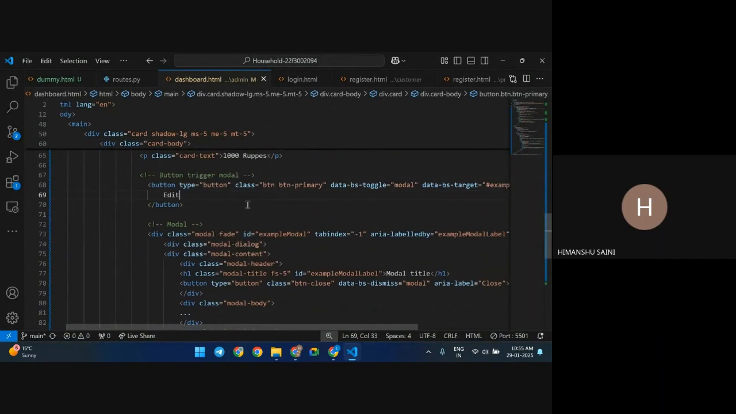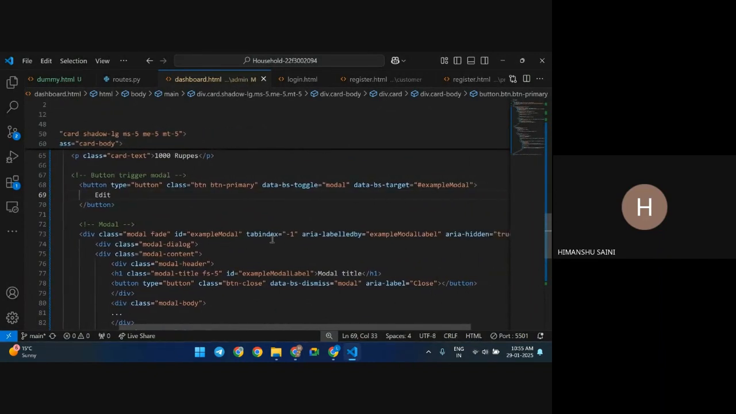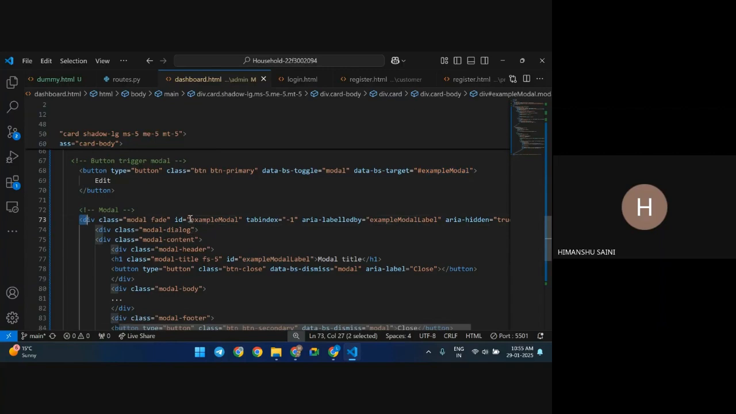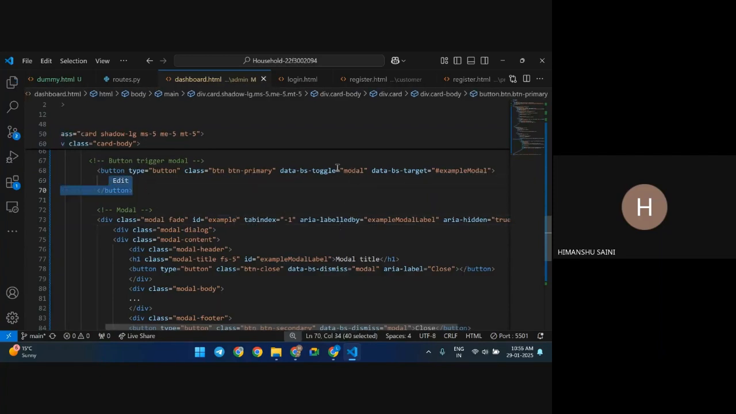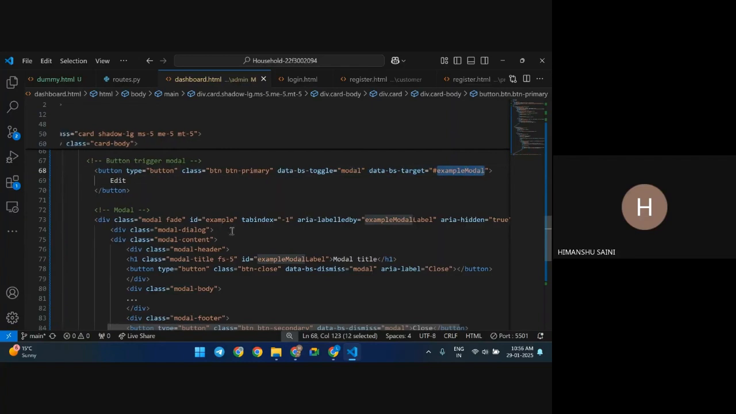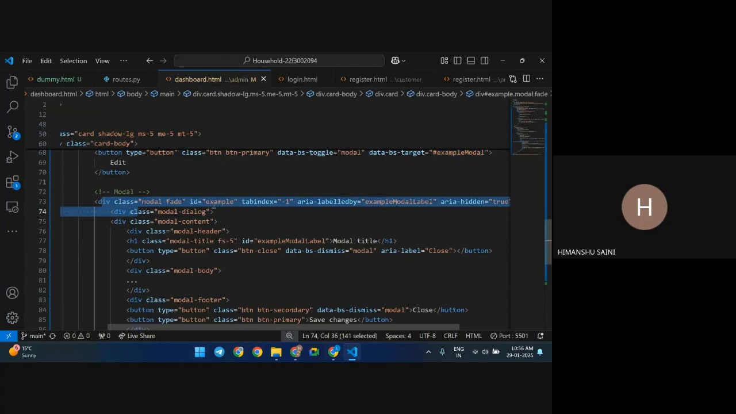So let's see how this button is working first. We have to check. This button is of a modal, and what is it doing? It is toggling a modal. Modal means a pop-up, and which pop-up is it toggling? The one which has ID example modal 1. So this div has ID example modal 1, and that's why it's able to open this particular modal. If I change the ID name of this, but this button says it should open a modal that has the ID target example modal 1, but we don't have any div with class modal and id example modal 1.